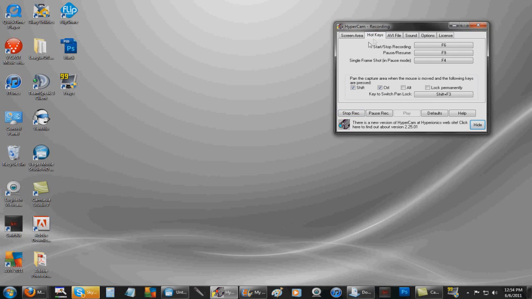Alright, the next thing is hotkeys. I do not normally use these, however they are useful if you do want to use them. You can set them to whatever you want, and it does exactly what it says right there: start and stop recording, pause, resume, single frame shot when in pause mode. So I also don't mess with these. These are just the settings I have it on, and my videos seem to turn out perfectly fine recording wise.